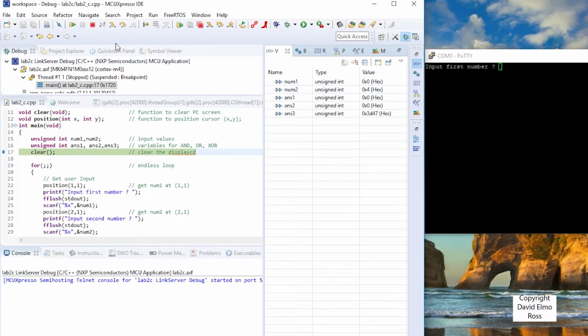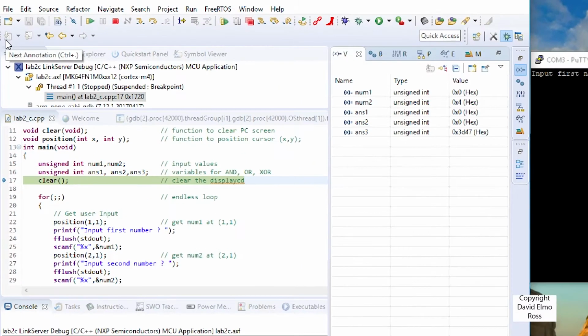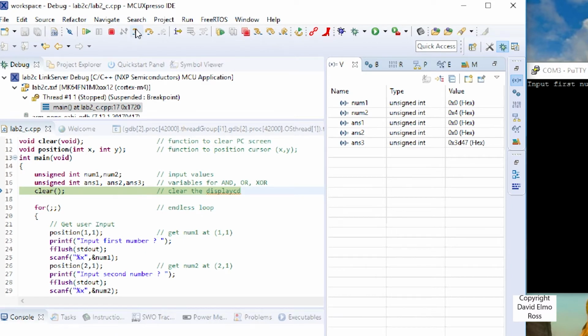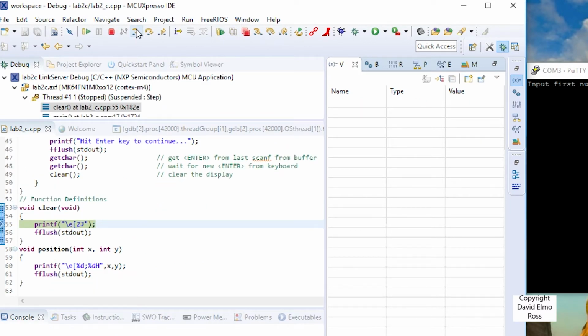Now let's do this step by step. Let me zoom in a little bit here. I'm going to go up here and step into our clear function. And watch what happens when I step over printf and fflush: it's clear. So this is going to make sure that our printfs go to the screen right after they're executed.